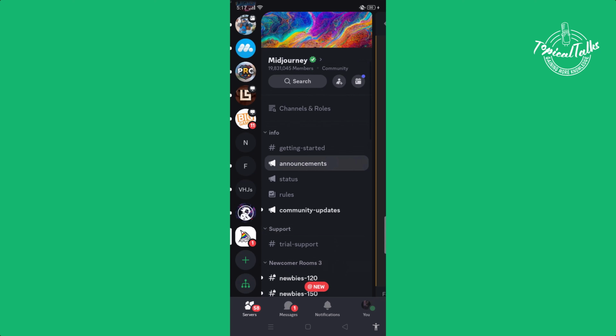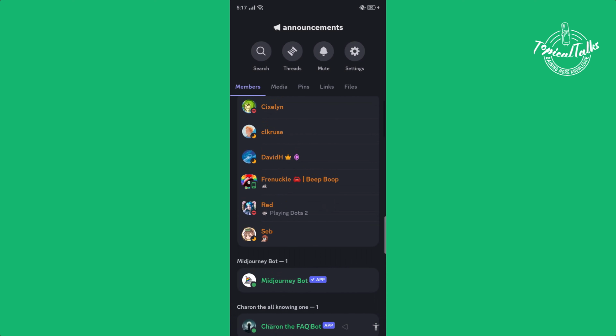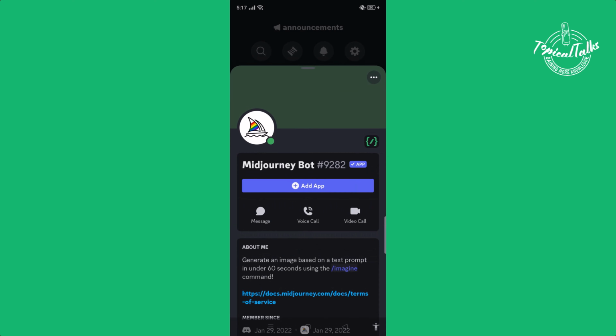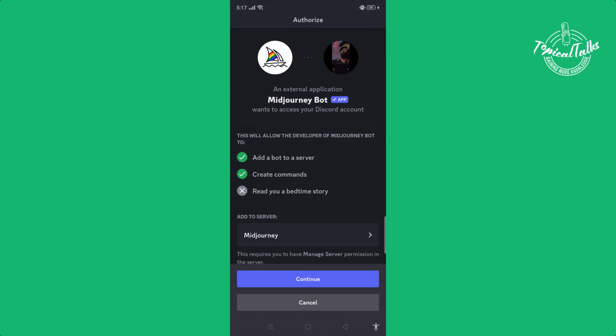And then from here, click on announcement. Right, click on there, and from here, click on Midjourney bot. Click on add app. Select your server.